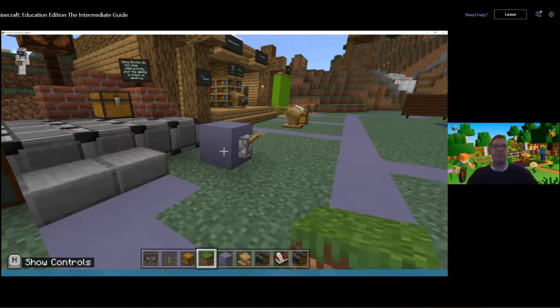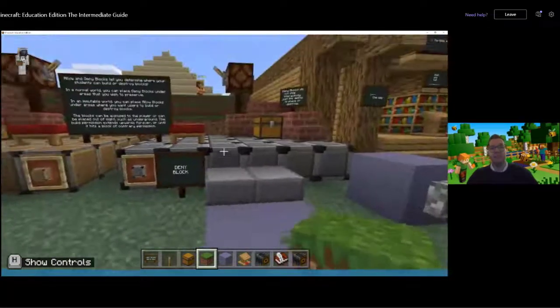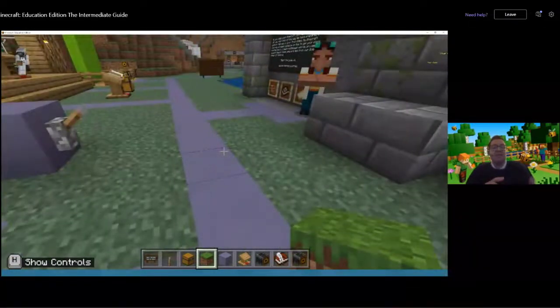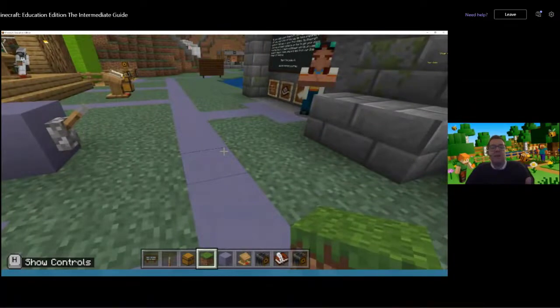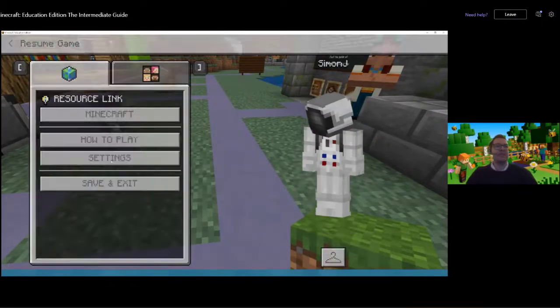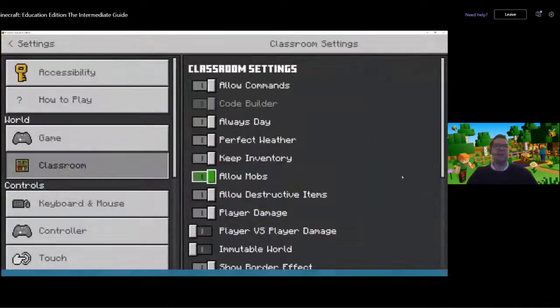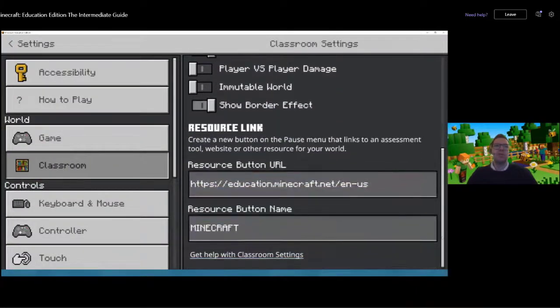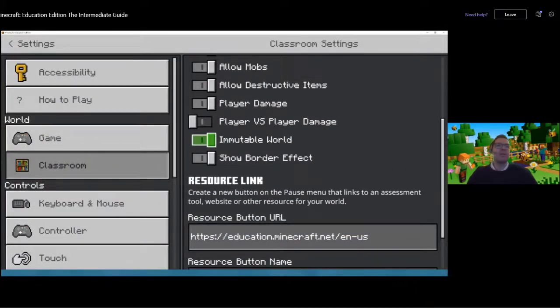And you haven't got the time to go around and place deny blocks under the whole world. One, it's not feasible, and two, it takes way too much time. So what you can do instead is make the whole world immutable. Remember, when I pressed escape, I talked about the settings at the start. You have your special classroom settings, and there's a button called Immutable World.